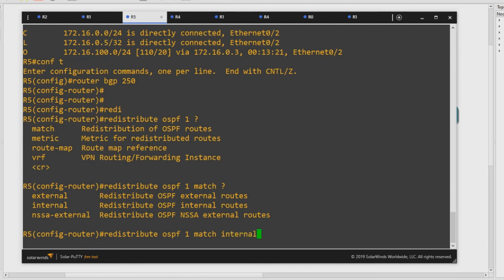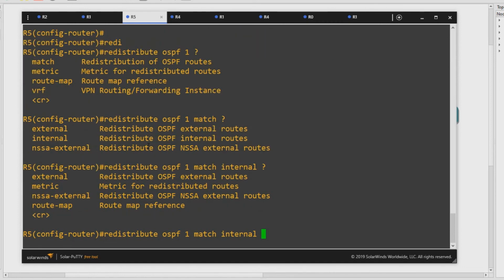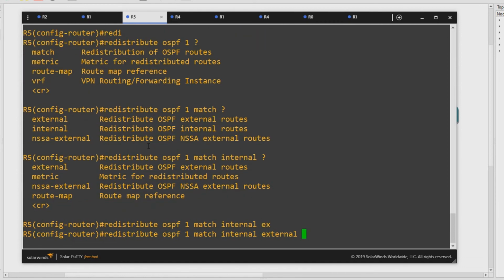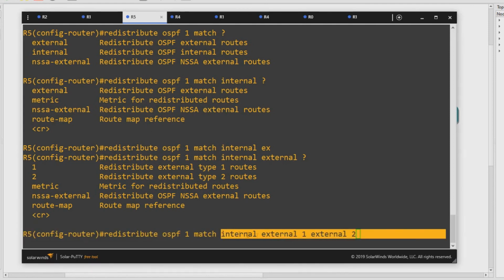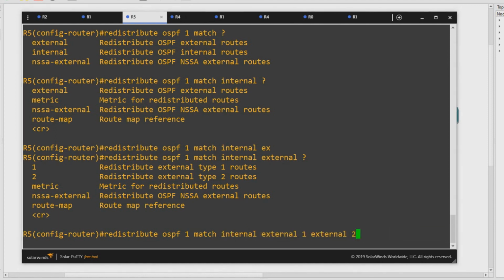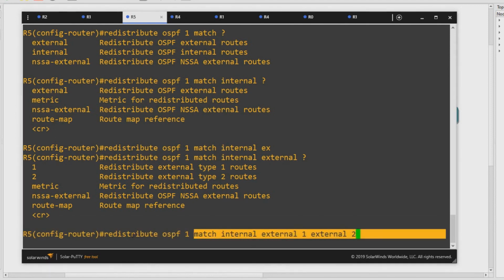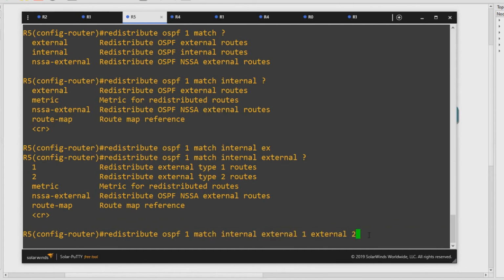So I still want internal OSPF routes redistributed in, but I also want, so if I go question mark, you can see I can also now put in external. Now there's an option after that of what type of external do I want to redistribute in. Just type 1 or just type 2? I can't specify both of them together, unfortunately. So I'll do type 1 and now external type 2. So I've just created a list of the things that I want redistributed into BGP thanks to the match command. So redistribute OSPF 1 match internal, external type 1 and external type 2. Enter.